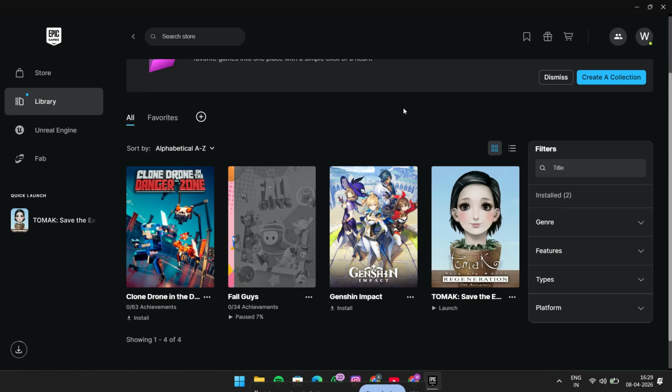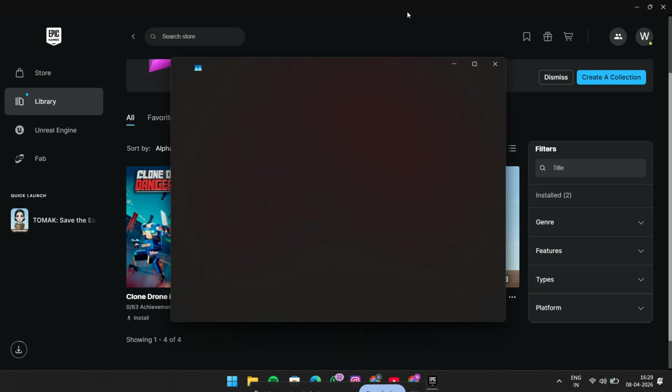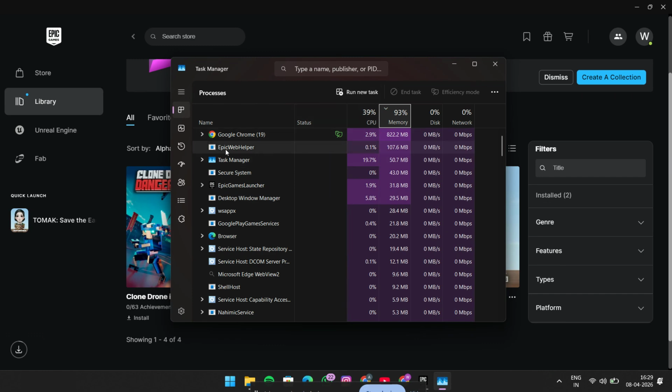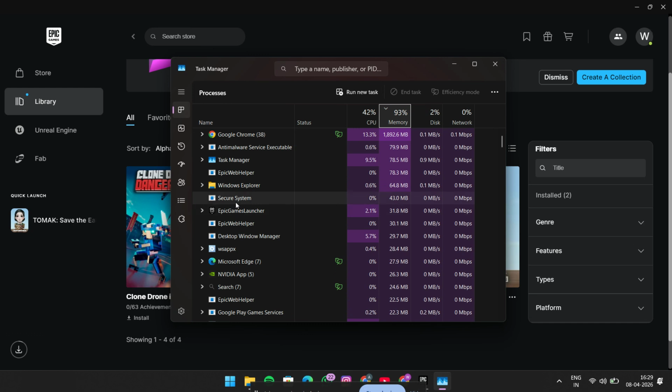The first thing you want to do is completely restart the Epic Games Launcher. And I don't just mean close the window, I mean make sure it is fully shut down in the background too. To do that, open Task Manager on Windows, then look for any Epic Games processes that are still running. You may see Epic Games Launcher, Epic Web Helper, or other related background processes. End every Epic process you find.